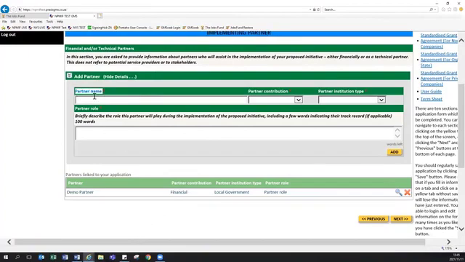When adding a partner, you would add the partner name and the type of contribution, whether financial, technical, or both. We also have the partner's institution type, as well as a brief description of the role that this partner would play as part of this project or intervention.